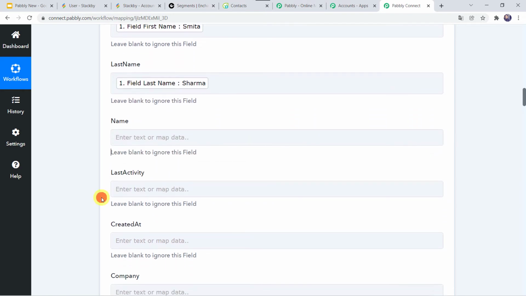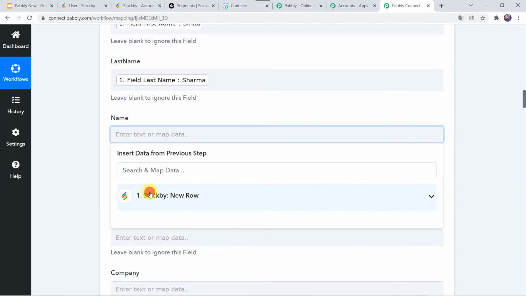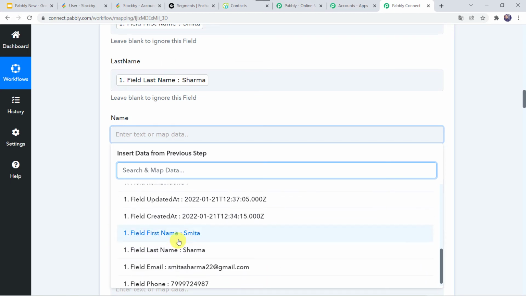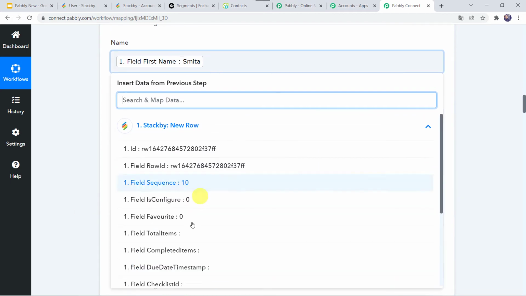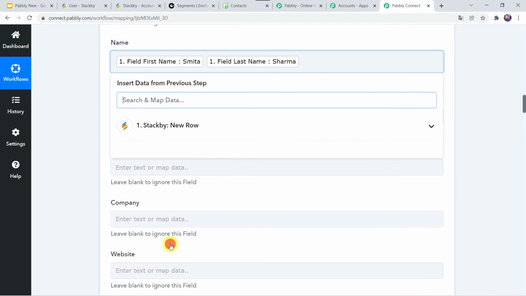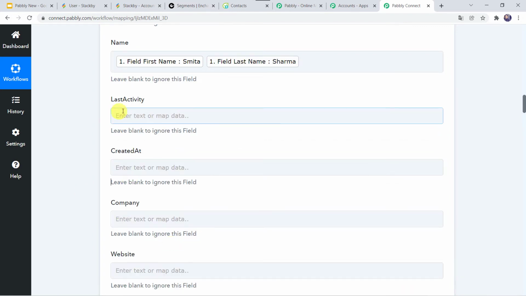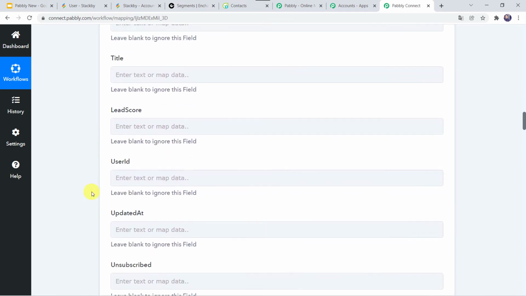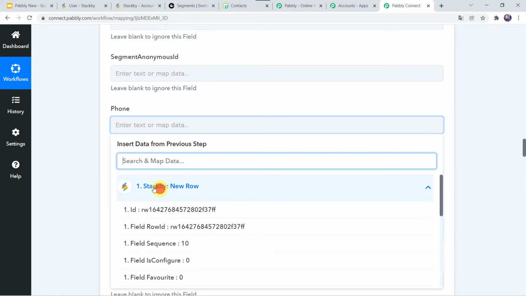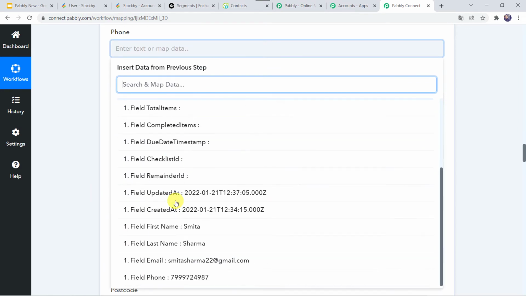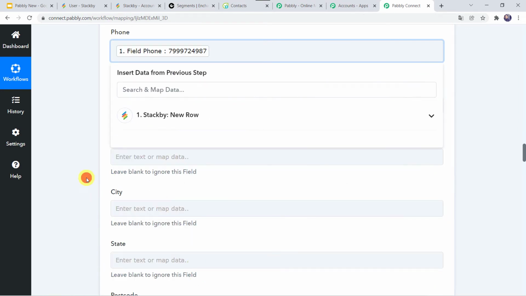Okay. Here we have to map the name. So let us map the name all together. That is Smita. And after that, I'll just give a space and I'll add the last name also. That is Sharma. Okay, here if you want to add some more details, you can map it over here. Okay, let's scroll down. Here let us map the phone number from Stackby, and this was the phone number.